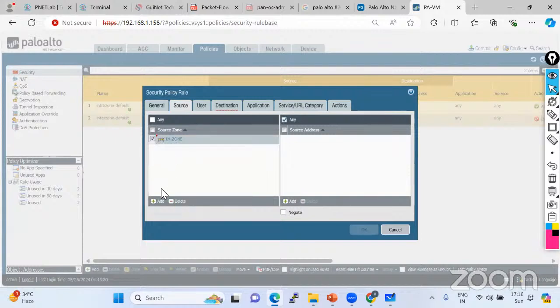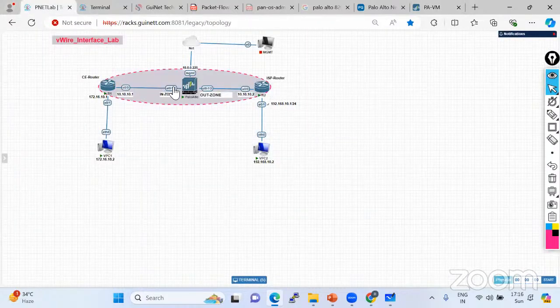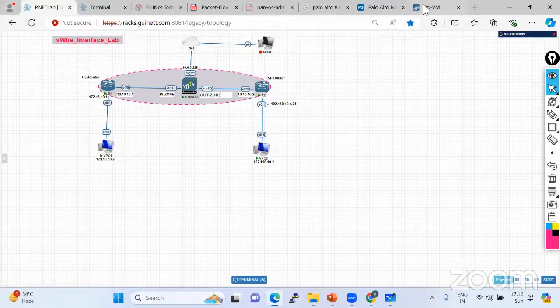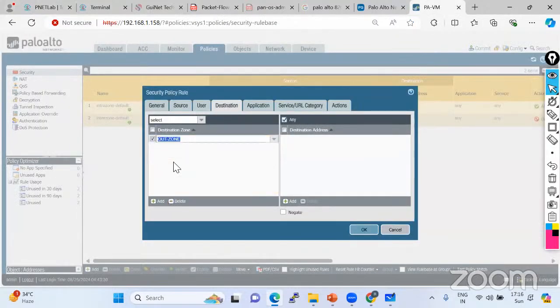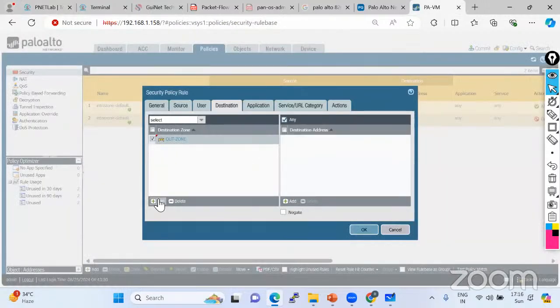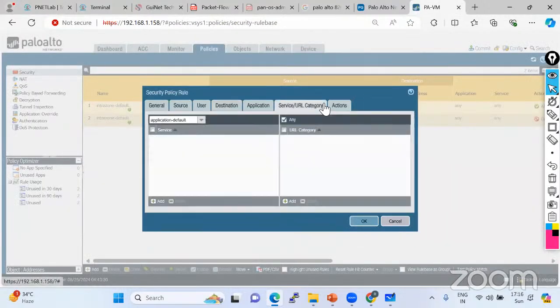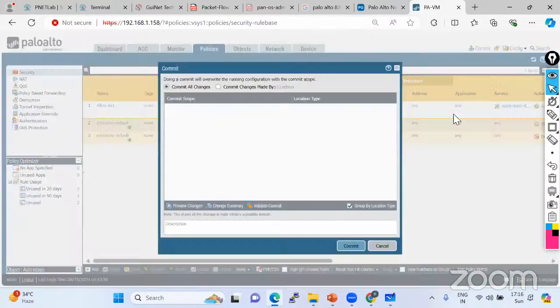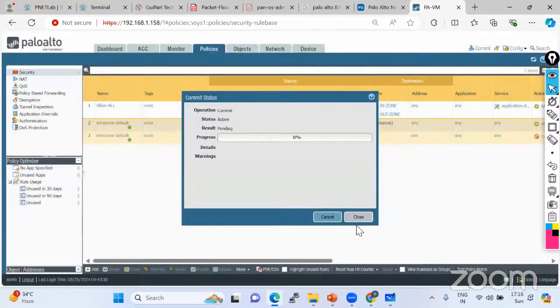So I'll just put the in zone and out zone in source, means either direction. If this is creating, then the in zone is the source. If this is creating, the out zone is the source. So I'm just putting both as a source. And in the destination, if this is creating, the out zone is the destination. So I'll put the out zone. But when this is creating the packet communication, then your zone is the in zone as a destination. So I'll put the in zone as well. Simply it's allow. And once I commit this, okay, you will see that my communication starts to happen.